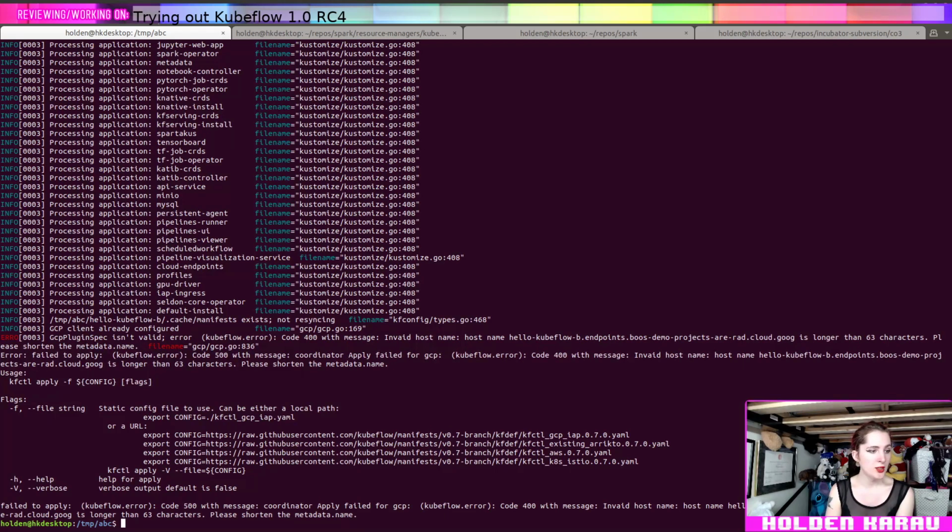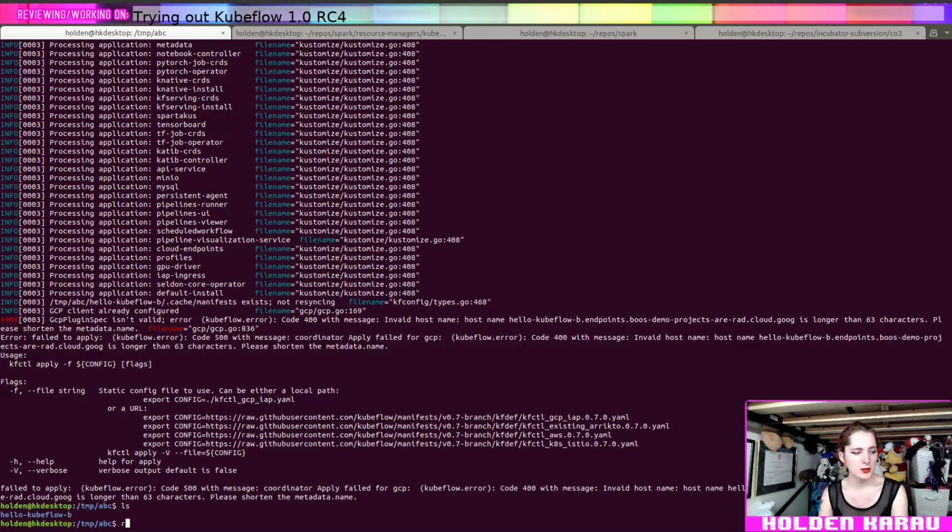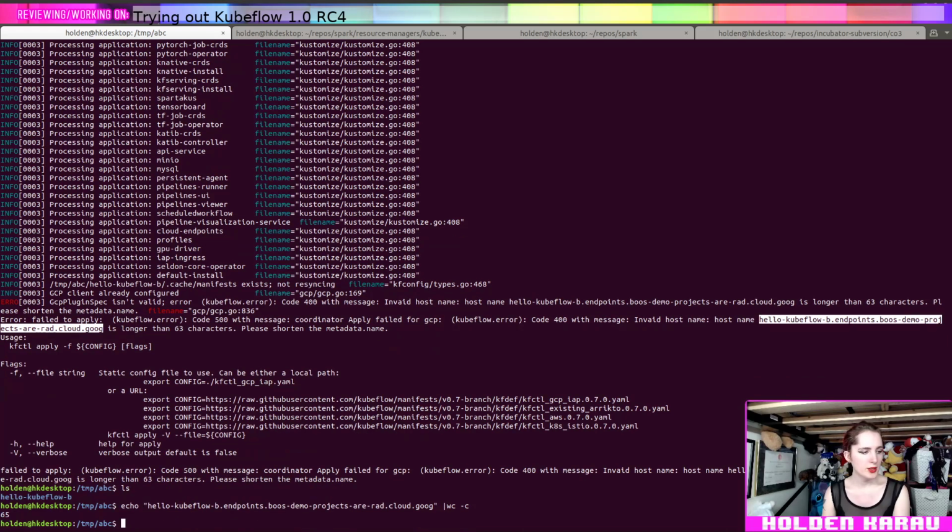Hostnames are longer than 63 characters. Okay, let's double check how many characters we've got to play with. If my project name is just WC-C, 65. Did not run into this bug yet. That's exciting.